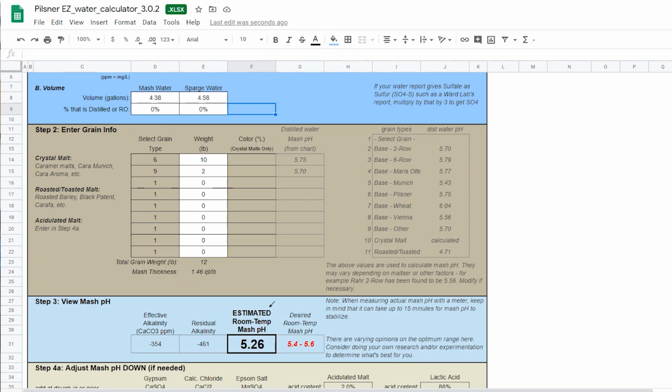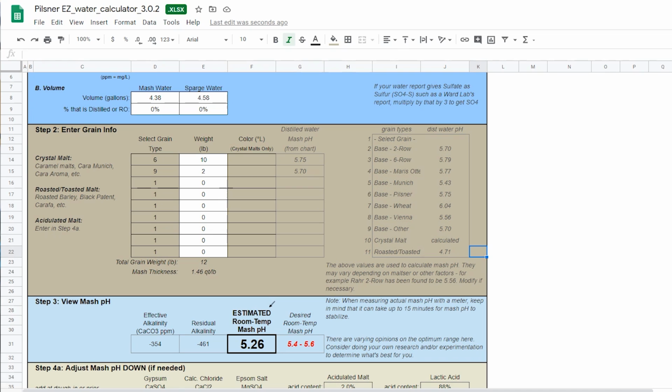Enter the grain. So this is the part that gets a little tricky because you've got to know kind of what family it goes into on the right side. Still not too difficult. Kind of do a best guess type thing.